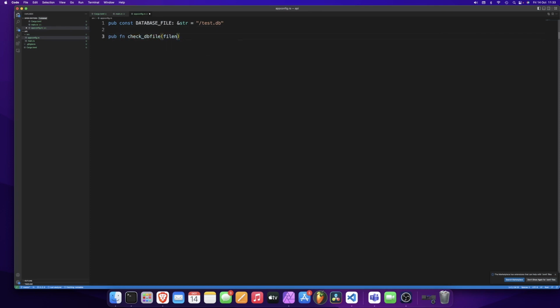And here I'm creating a check DB file. It's just a little wrapper function that quickly checks whether that file is available or not. And if it isn't, we exit the process, because there is no reason to actually spawn it then if there is no database file. So if not Path::new and then the path name of the database file, so file name, need to borrow it, that's the ampersand, dot exists.